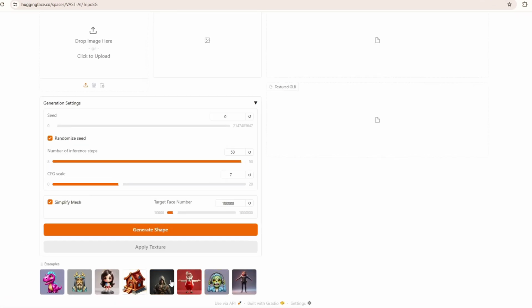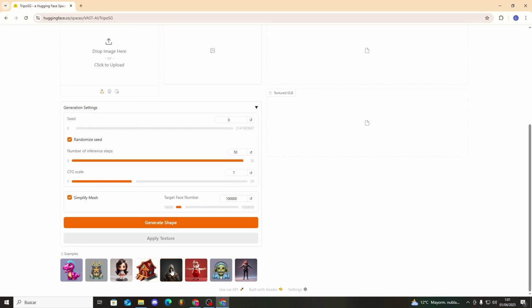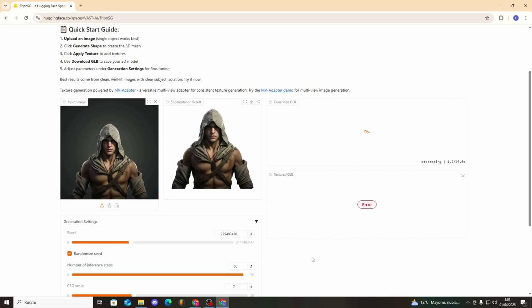As you can see, we have different photos. Let's pick this one of the man and click generate shape first. It'll generate the image without the background, just the character itself. After this, the program will start generating the 3D model. After a while, as you can see on screen, it's generated that 3D model.